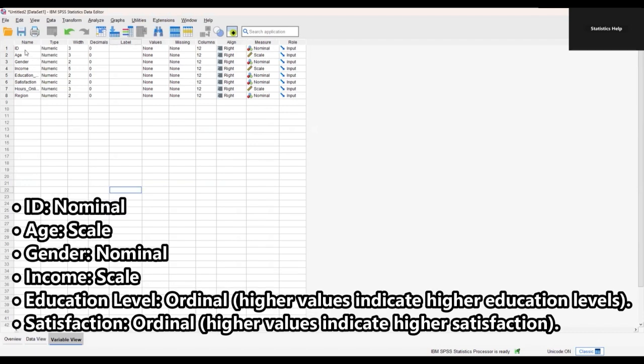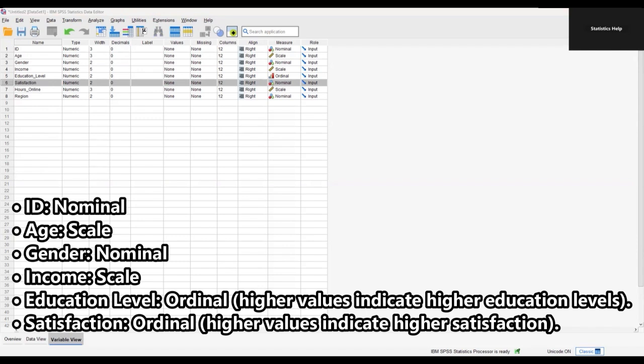From our sample data, ID will be nominal, age will be scale, gender will be nominal, and income will be scale. For the education level, even though it is automatically categorized as nominal, it is going to be ordinal since higher values indicate higher education levels. Satisfaction also will be ordinal because higher values indicate higher satisfaction.